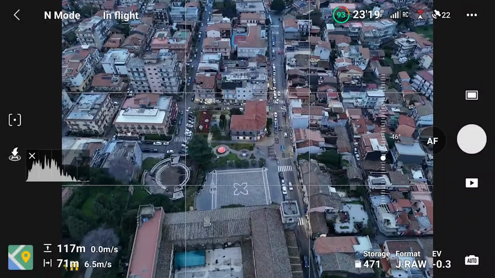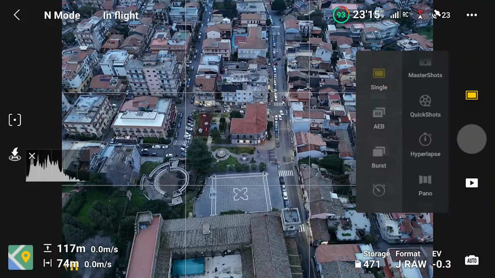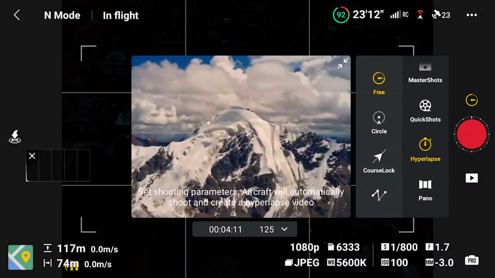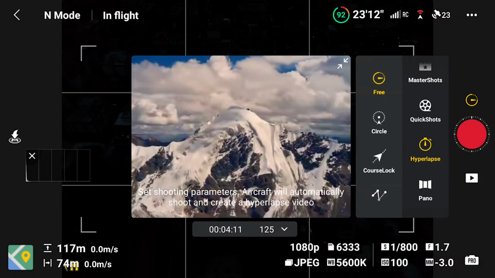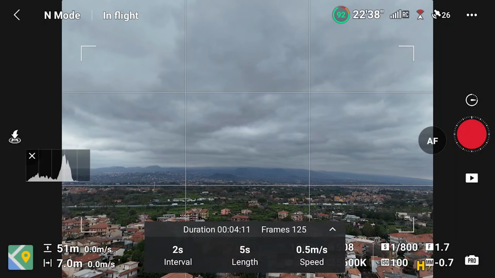We access the Hyperlapse functionality through the icon above the shutter. A vertical menu appears to the left with the 4 Hyperlapse modes: Free, Circle, Coarse Lock, and Waypoint. A small window appears in the lower part of the screen. We can open it by tapping on the arrow to the right.